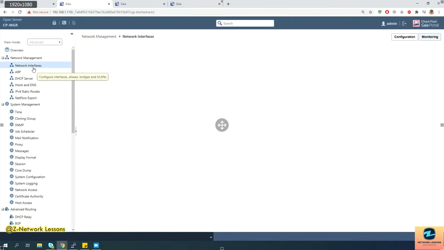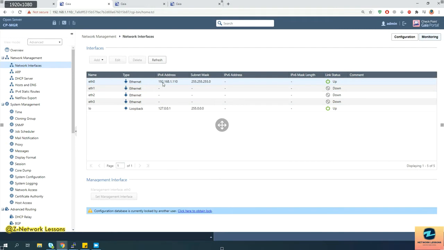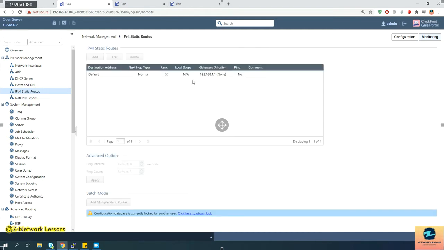So I've gone inside and I have configured this as the manager, so it will have only one IP address, that is 1.10, and it should have a static default gateway of 1.1, right? So it has this IPv4 static route and it points to 1.1, that is my router at home.